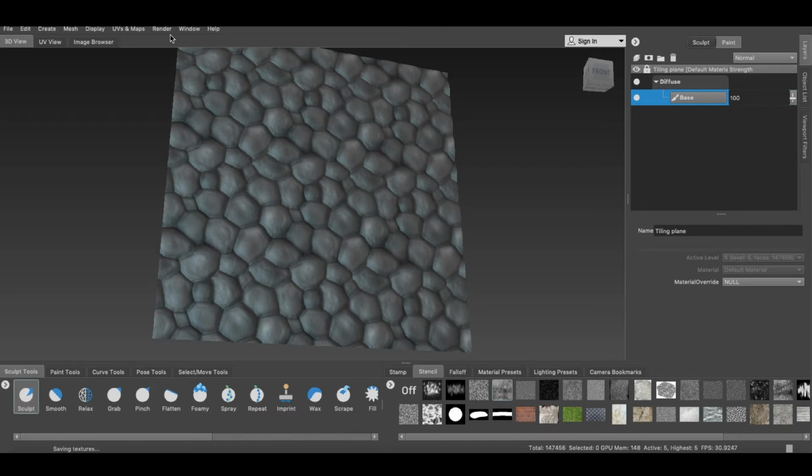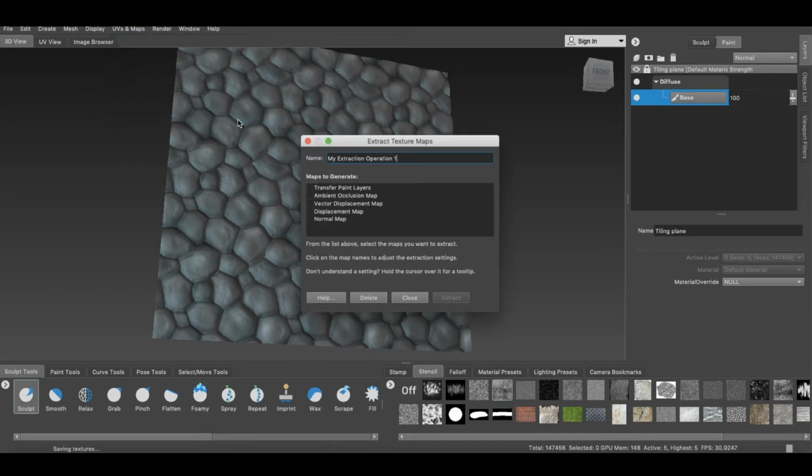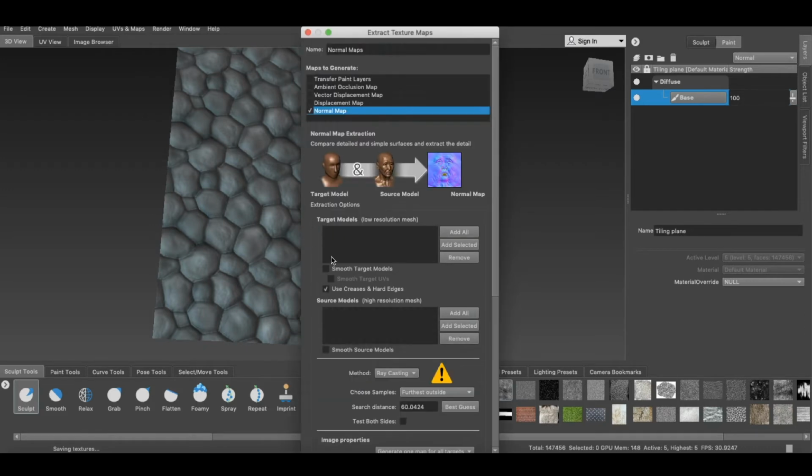And to do that, we just come up to UVs and maps, extract texture maps. We'll go to new operation. And we can call this like normal. You can call the operation whatever you want. We can say normal maps. We'll click on normal maps.